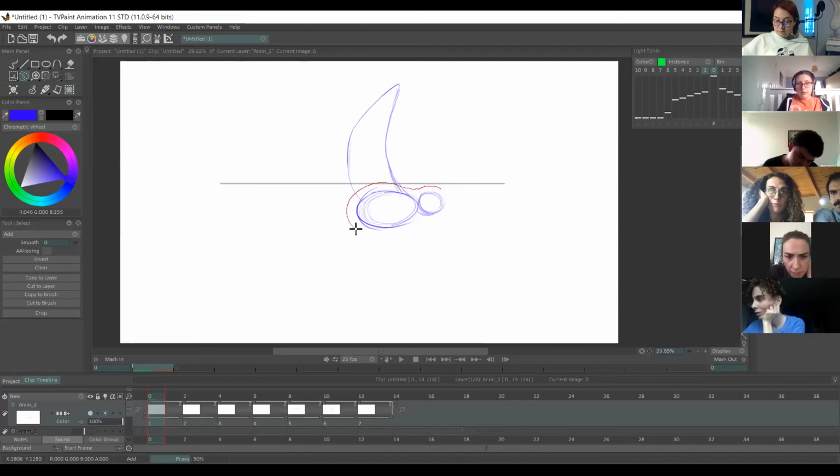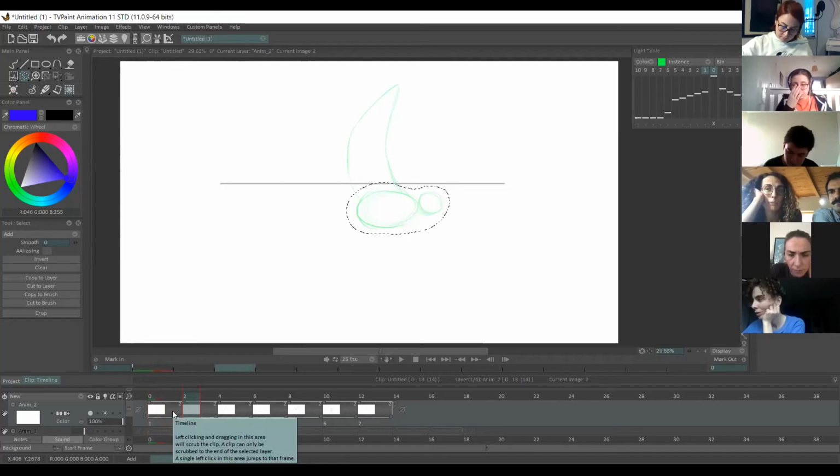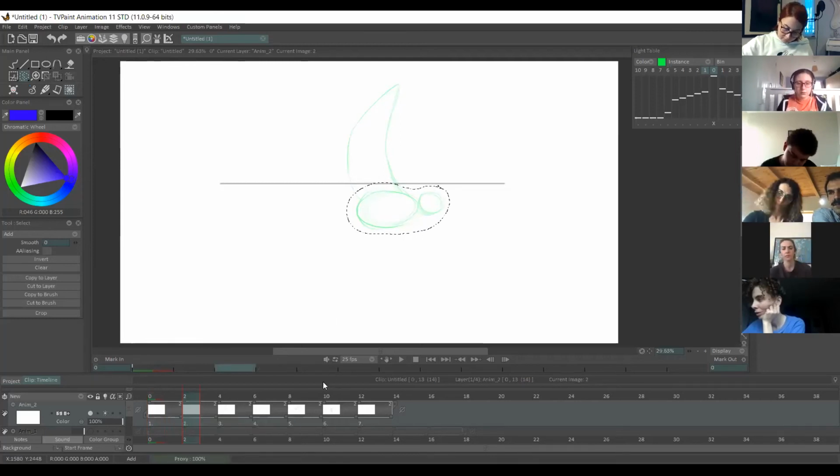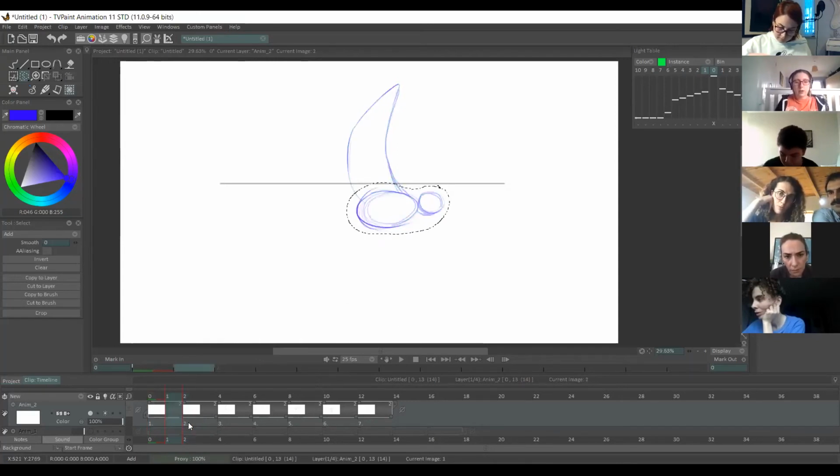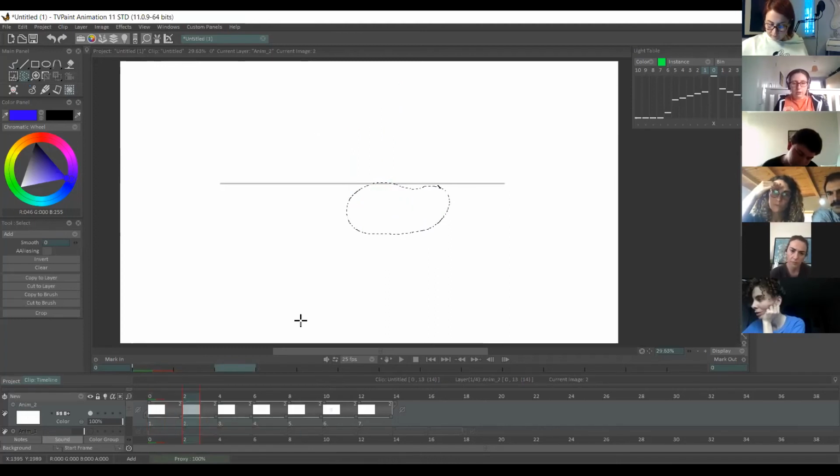So you can go around the picture and copy it. So Control C. And then if you go to a next clean, empty frame, like here, and then Control V, and that should show.